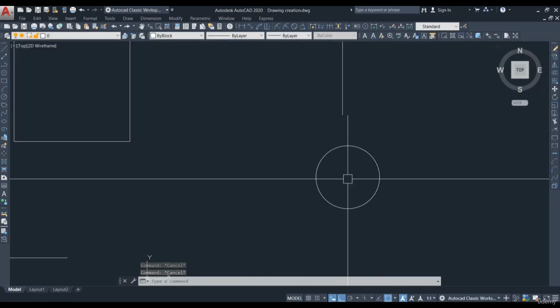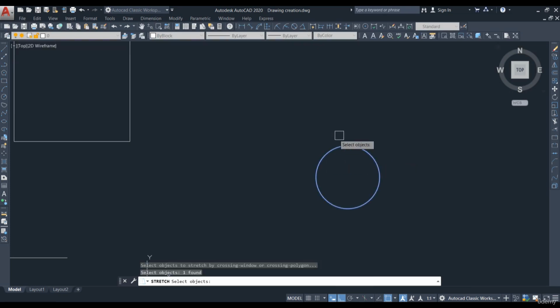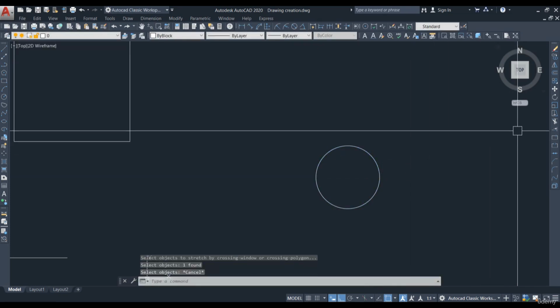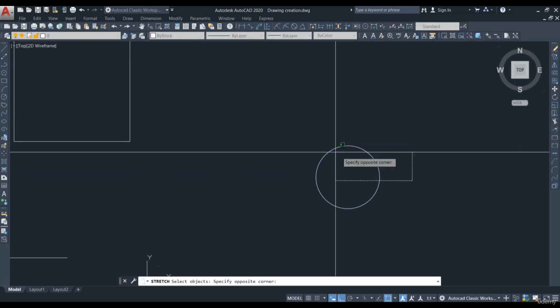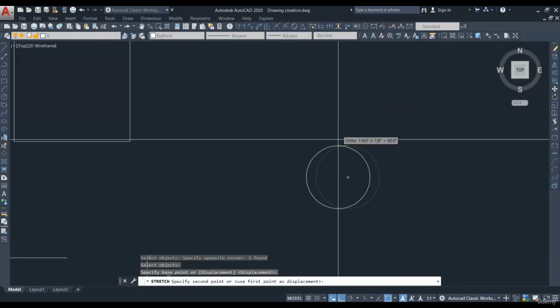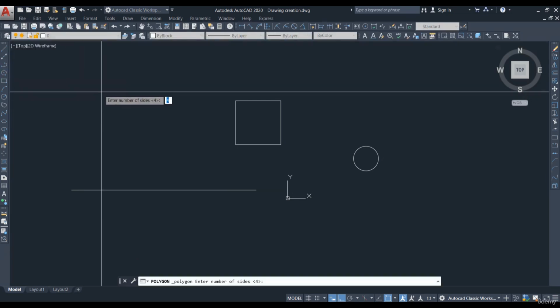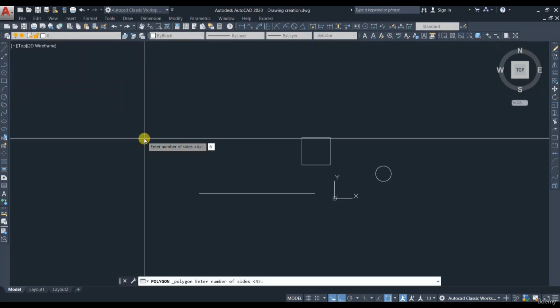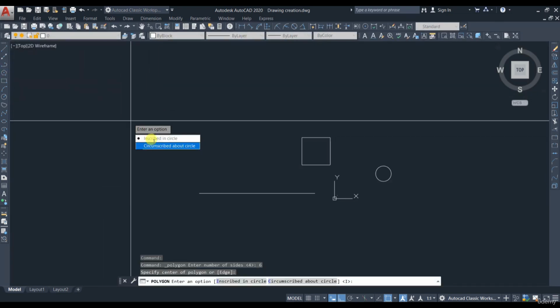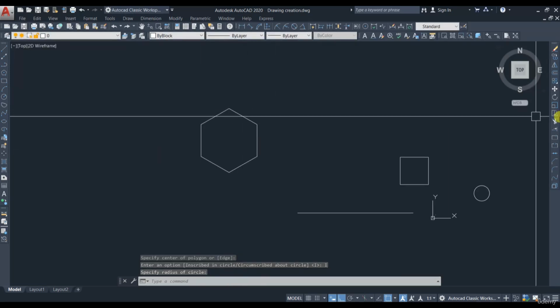Now let's try with the circle. As mentioned in the description, some of the circles we cannot stretch. See, I'm just selecting the stretch command, selecting the object like this, and then specifying the base point. See, it is not stretching. So instead, let's draw one polygon, like this. I'm going to stretch this one.